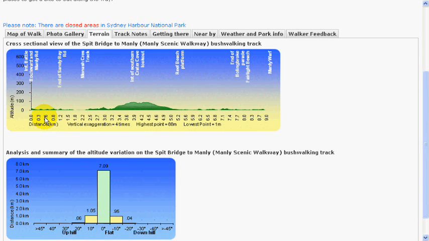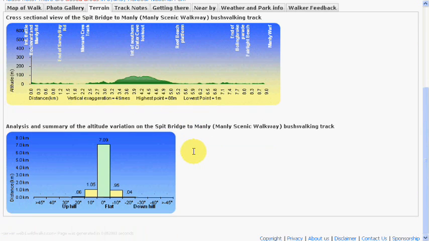Now, people have assumed that we've used GPS data here, but GPS data is highly inaccurate, particularly for altitudes. So this has been by far the most accurate way that we've been able to represent elevation changes along a walk. And that was a data set that was provided by LPMA.